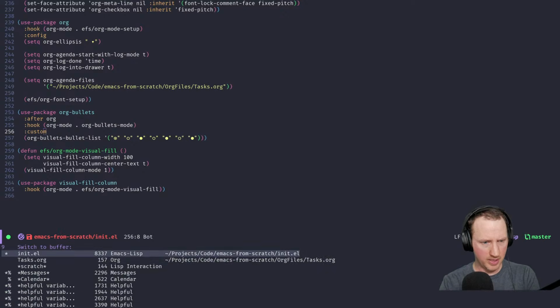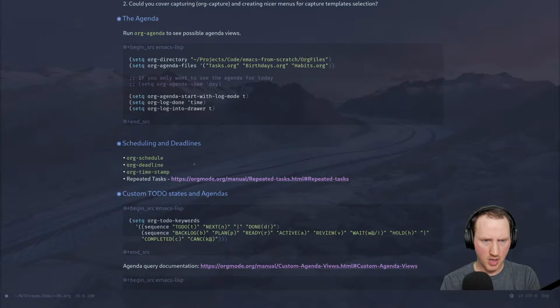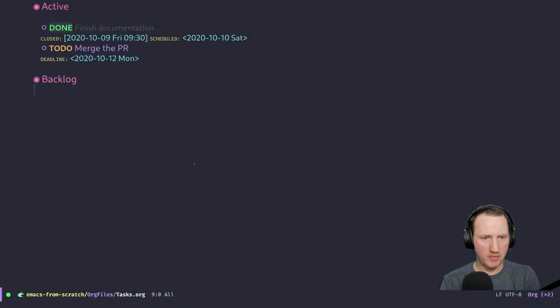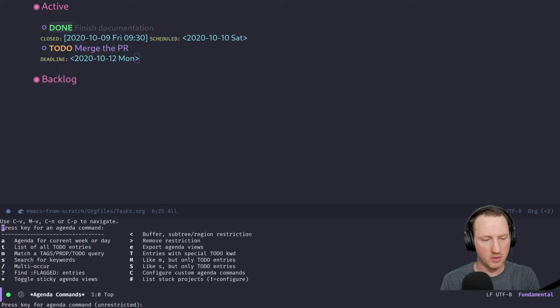So let's jump back over to my notes. That's all great for scheduling tasks. But there are other ways you can use the org agenda, not just with scheduled tasks. What we can do is look at one of the other org agenda views. So if we look at these other items, T goes to a list of all to-do entries. M matches a tags query. S searches for keywords. So it gives you a lot of different ways to slice and dice all the stuff that you have in your org files to look at them more effectively.